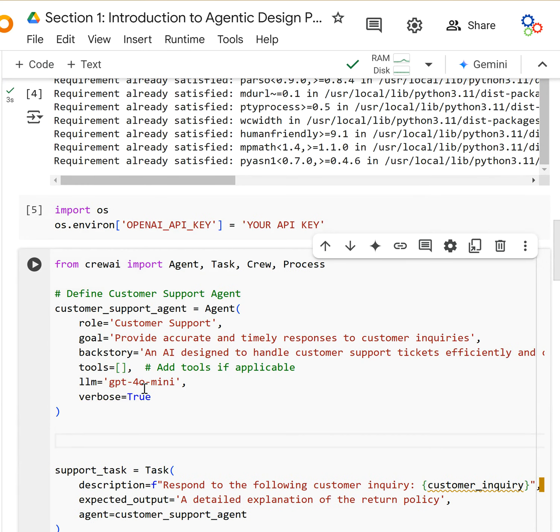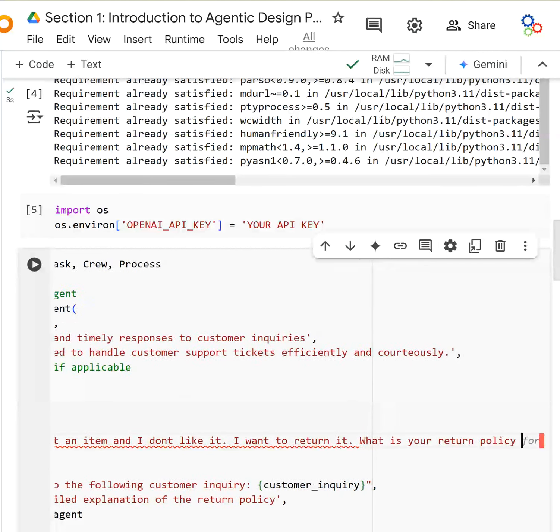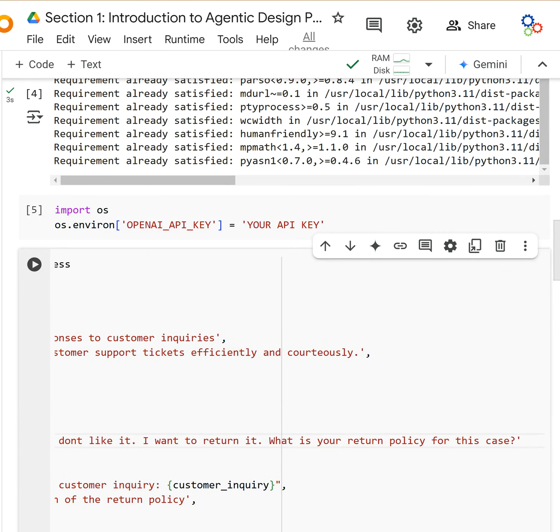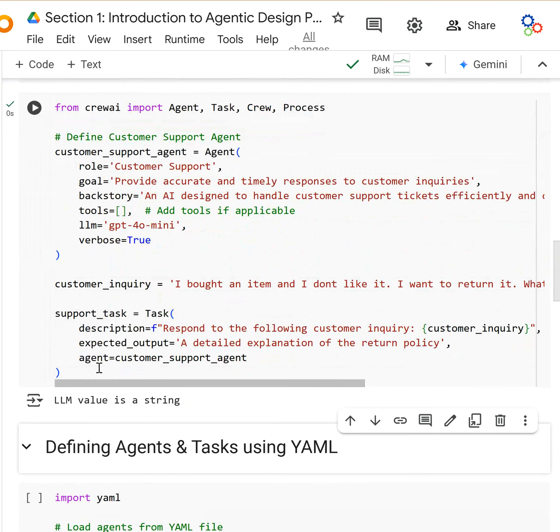So what we need to do is create the customer inquiry. And so I'm going to type out something that says, I bought an item and I don't like it. I want to return it. What is your return policy for this case? That is all. And so that is what the user is going to send into our agent. We're going to ask our agent.